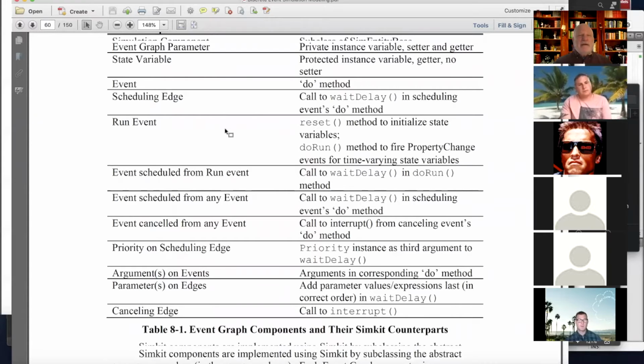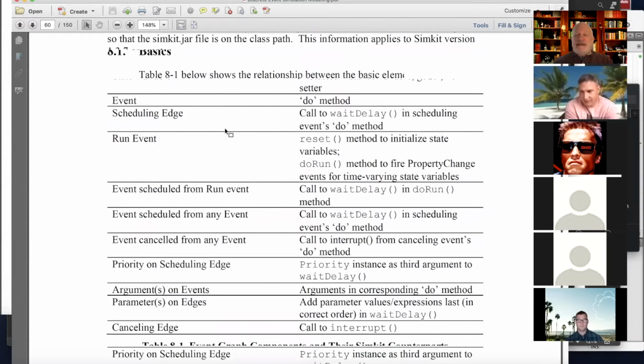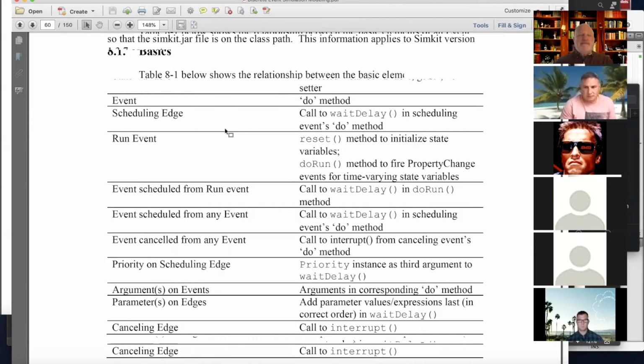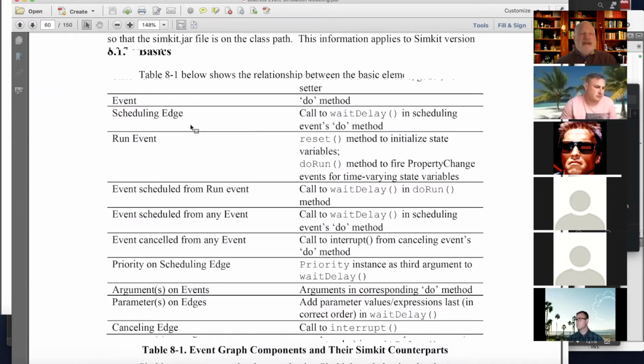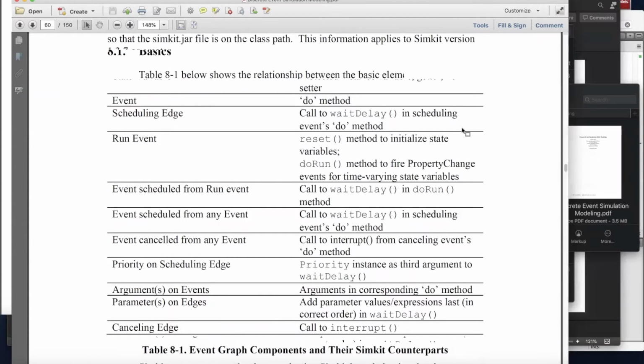Okay, so this is section 8 in the handout, and this is something that is very useful. If you really follow this, then this has almost all of the information that you need in turning an event graph into a working program.